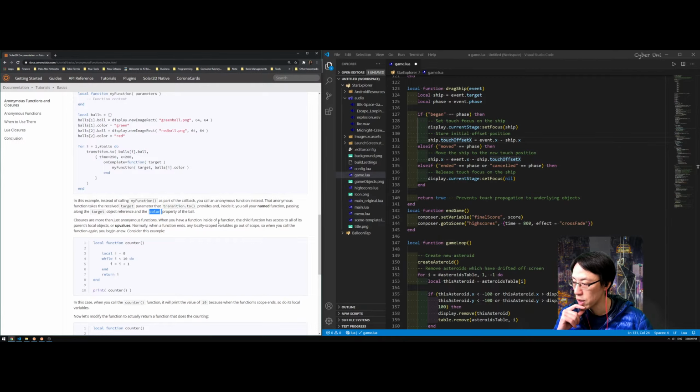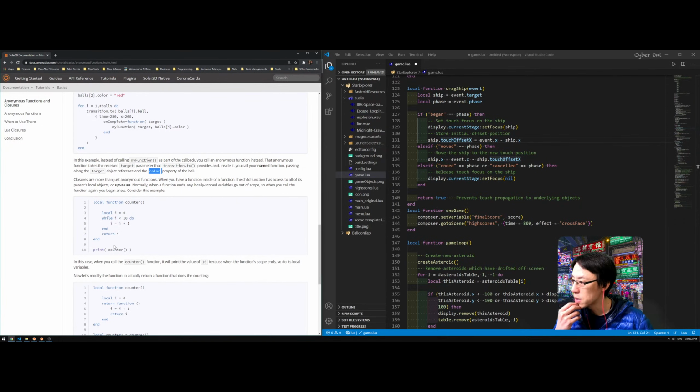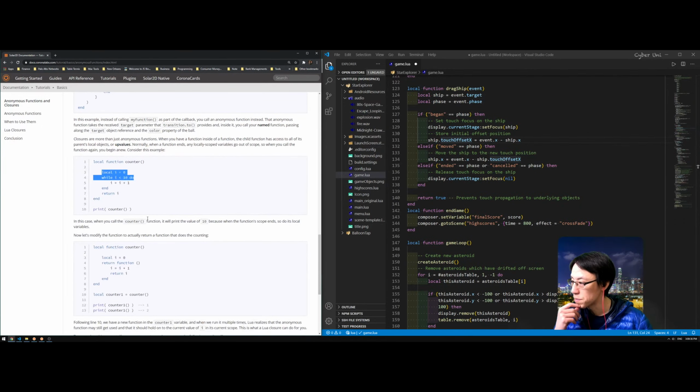When you have a function inside of a function, basically a scope within another scope, the child function has access to all of its parent's local objects or upvalues, right? Normally, when a function ends, any locally scoped variable goes out of scope. So when you call the function again, you begin anew. So consider this example.